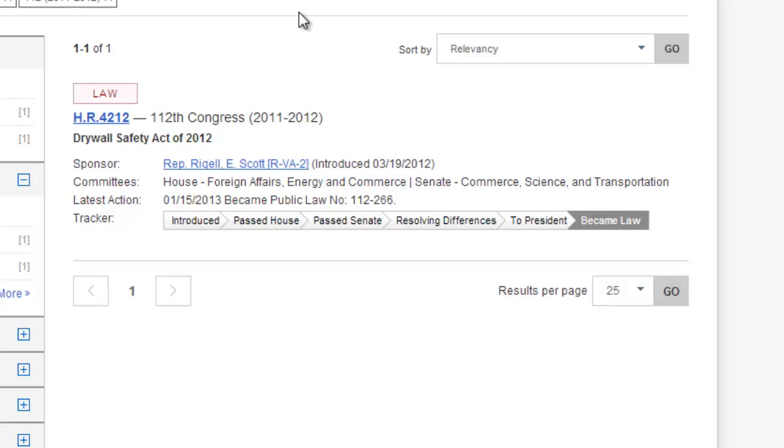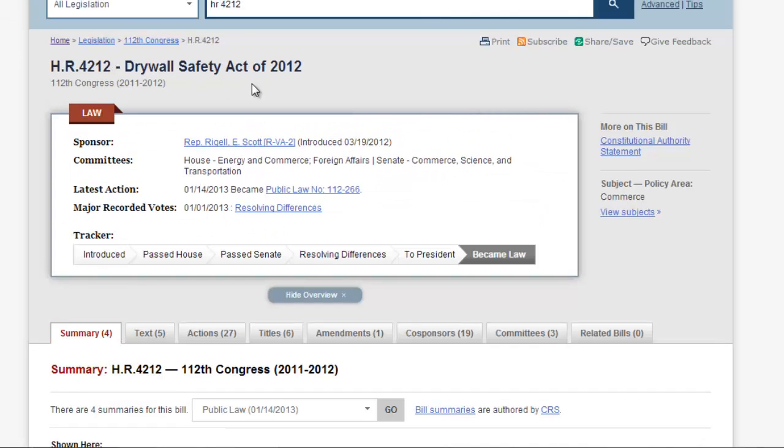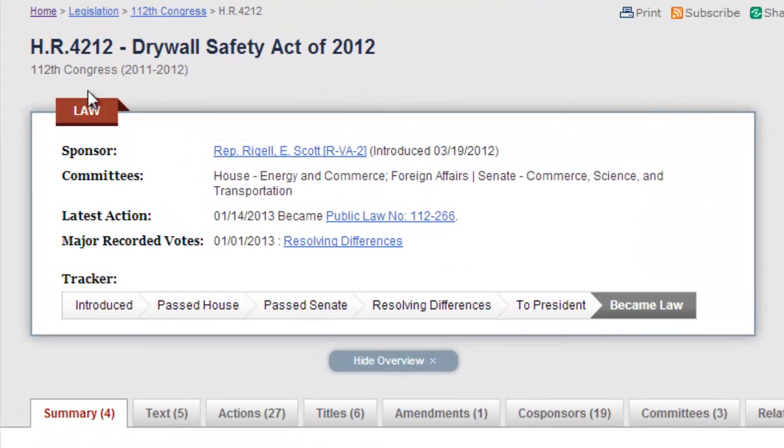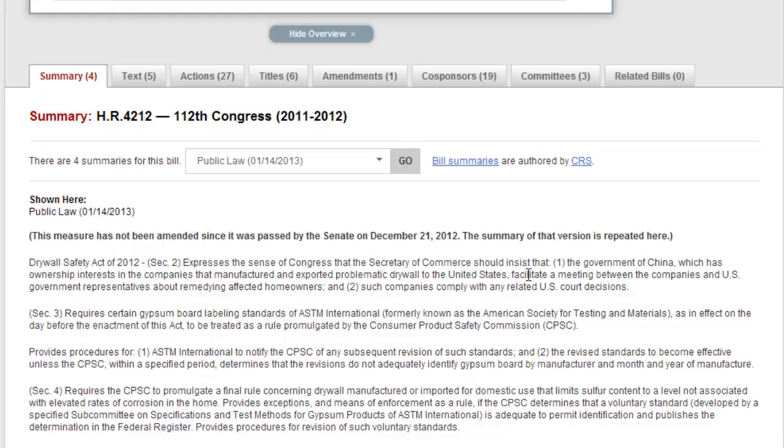So let's click there. All right, here is the legislative history for HR 4212, Drywall Safety Act of 2012. This is a brief summary. So we have the sponsor, the committees, the latest action. So this one was made into a law, but if it hadn't been, say, otherwise. Major recorded votes, and then here's the tracker. So this is sort of a visual representation of what has happened as this bill became a law.